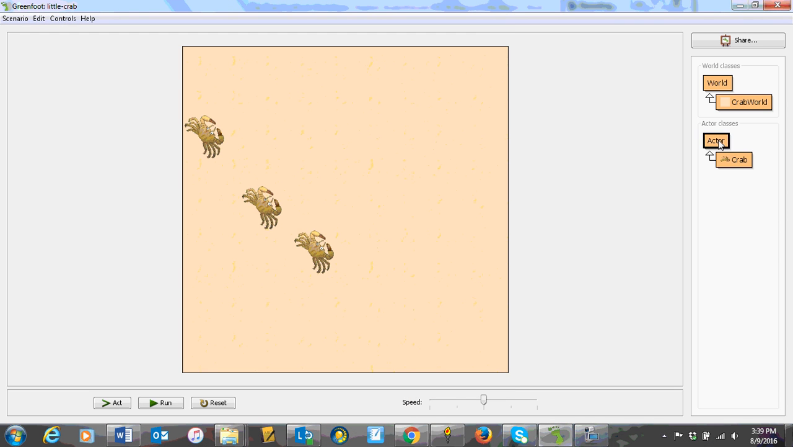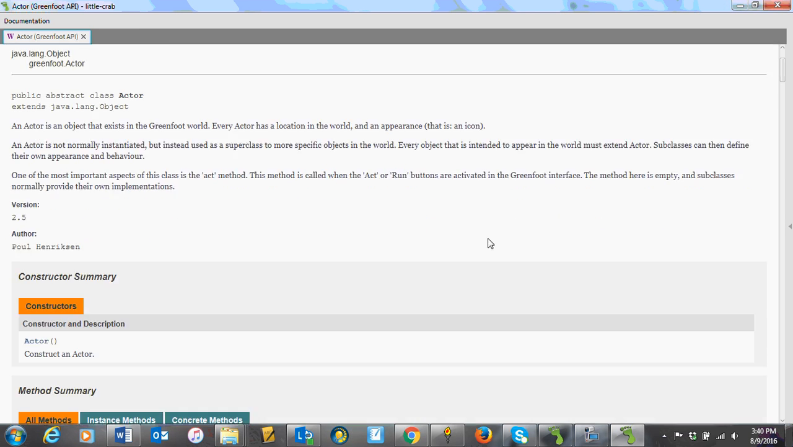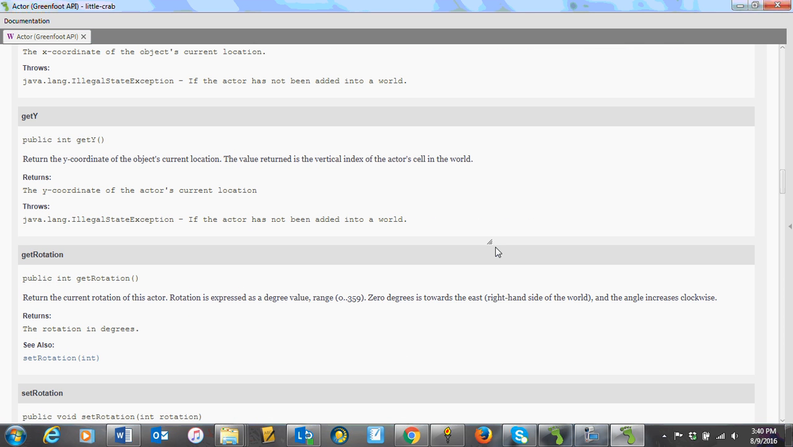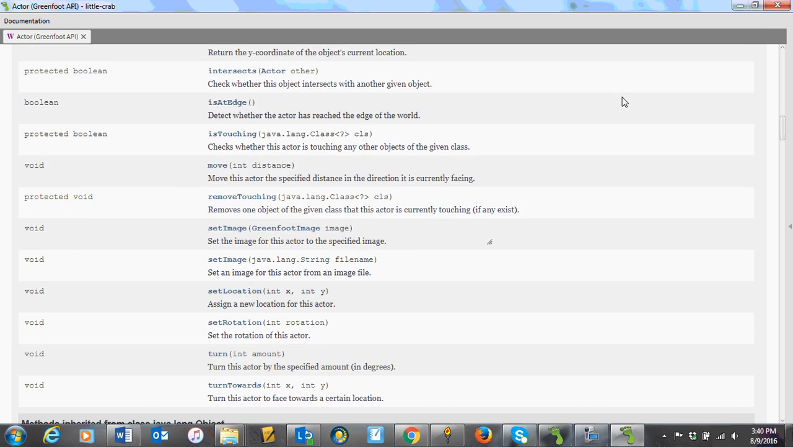Let's go back to the Actor class. Exercise 2.11 says, how many methods does this class have? I suppose you can count them. There are several. Look through the list of methods available. Can you find one that sounds like it might be useful to check whether we are at the edge of the world? I'll let you have a look. I suggest you pause the video here.